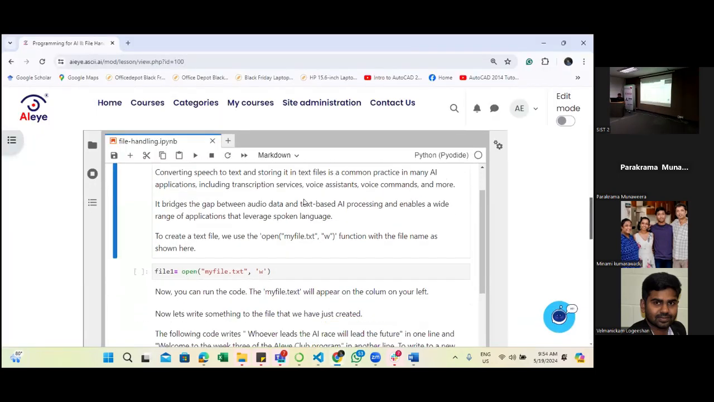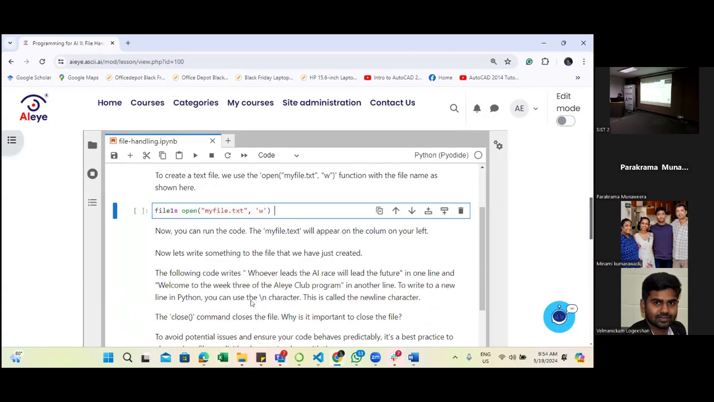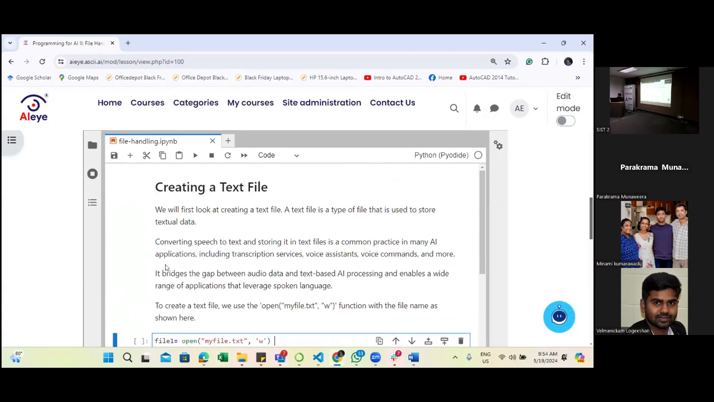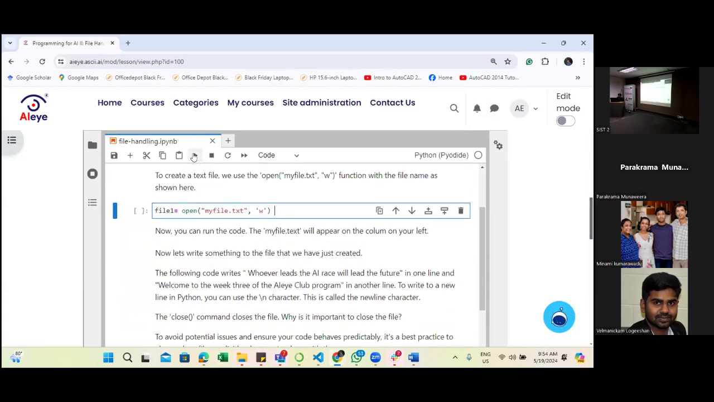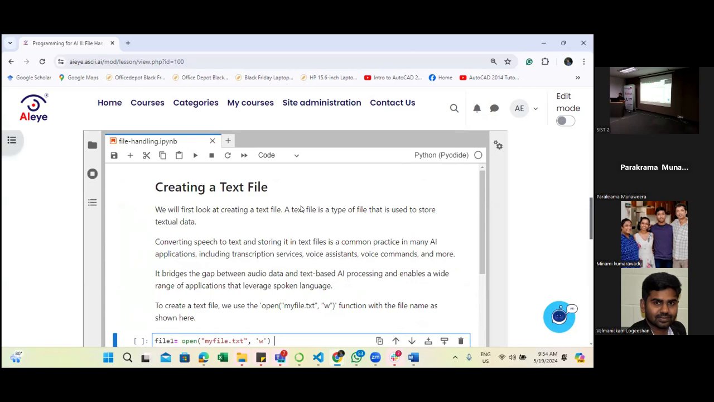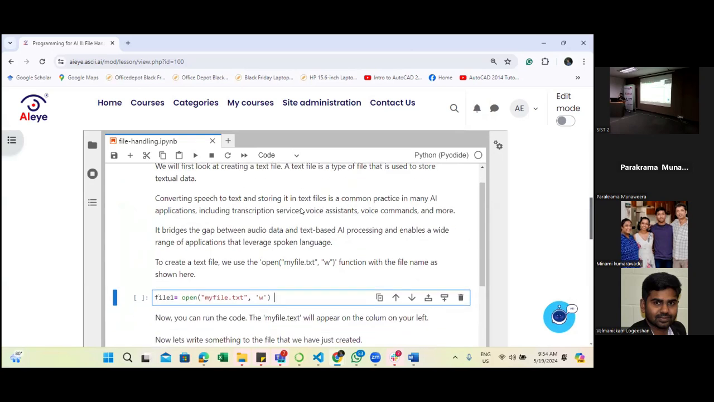As a summary, you know how to run this code now, right? You can click this part, go to play and play it out, or go to this box and press Shift Enter. If you press Shift Enter, it will execute the cell. So now we will move into the text file creation.